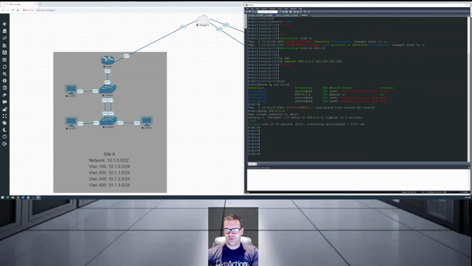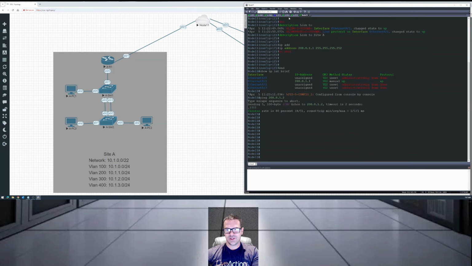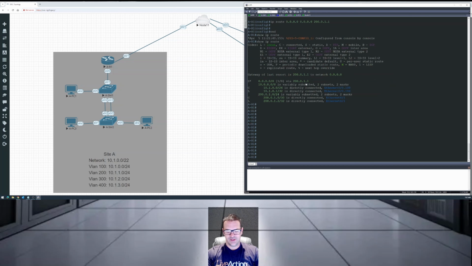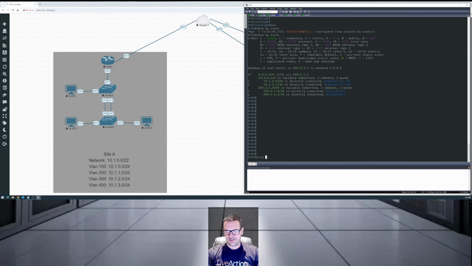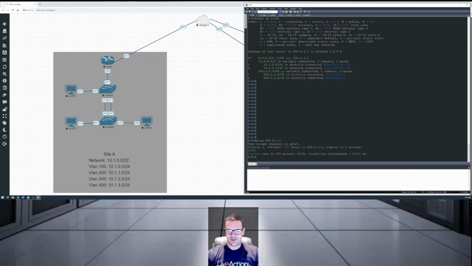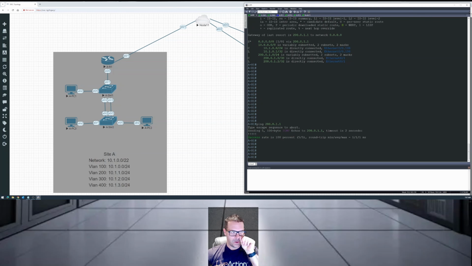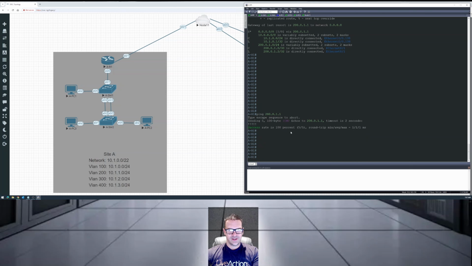Okay, we can ping. Well, that's good. So it would appear that we just turned up our 1 gig circuit with the ISP. So let's go to router 1 and let's test connectivity to 200.0.1.1. Okay, we can ping. So that's great. Okay, perfect.